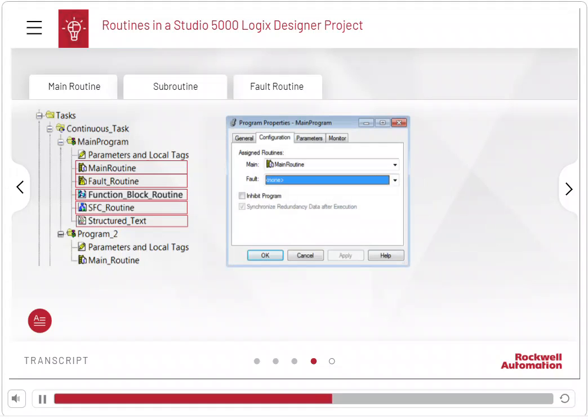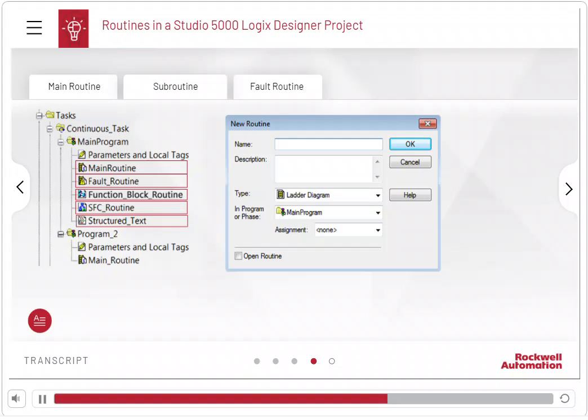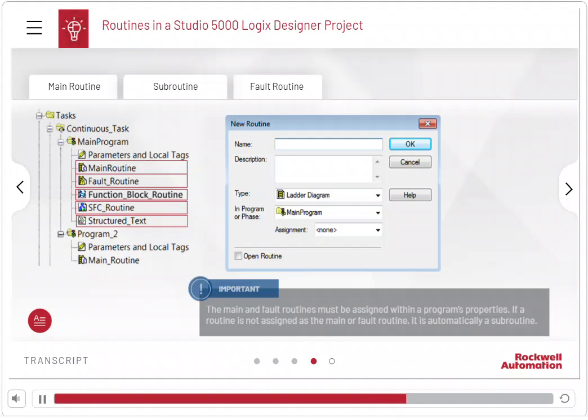Routine assignments can be made in the Configuration tab of the Program Properties dialog box, or on the New Routine dialog box. It is important to note that the main and fault routines must be assigned within a program's properties. If a routine is not assigned as the main or fault routine, it is automatically a subroutine. Click each tab to learn more.